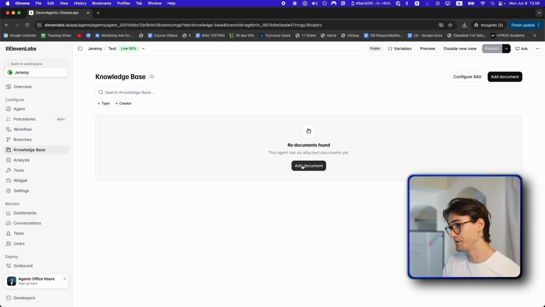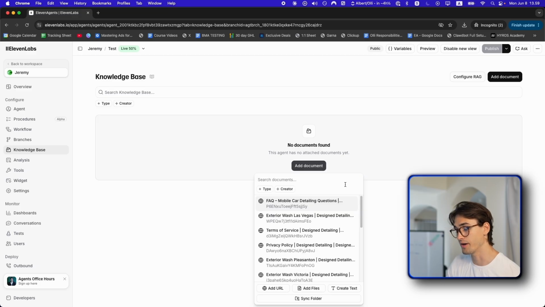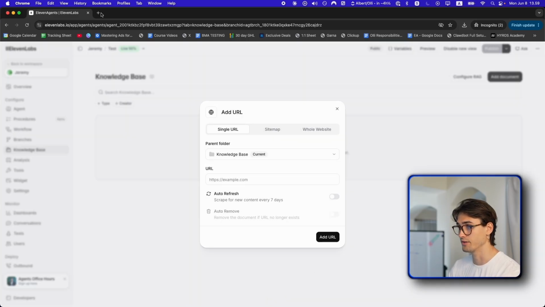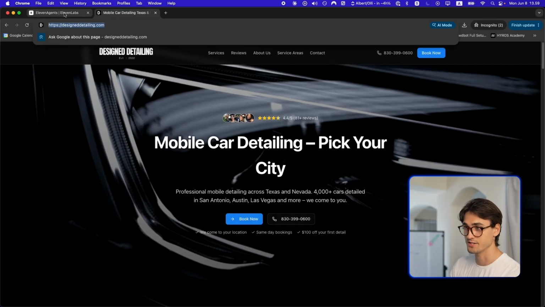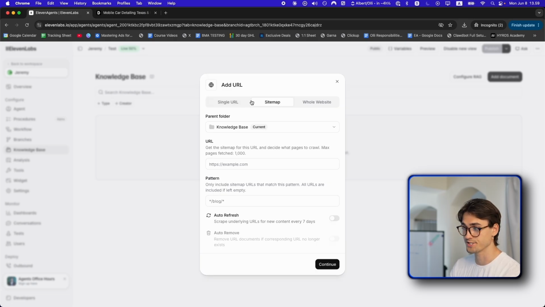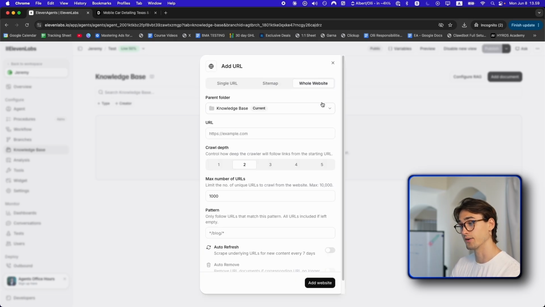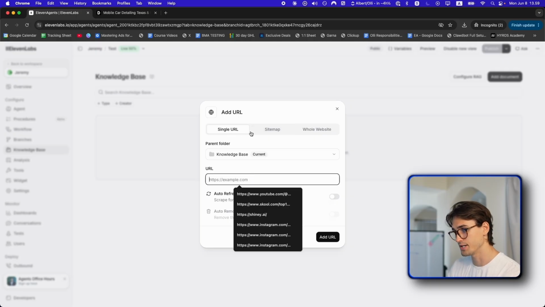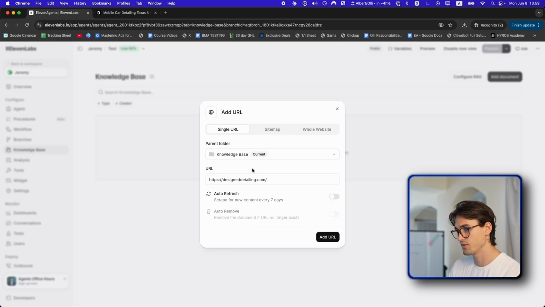And we can add a bunch of different things. If we click add document right here, we can add URLs, we can add files, we can create text, we can sync with folders. Let's try the add URL. I can then go to, for example, the site detailing. That's the page we did earlier. I can set it to either single URL or multiple pages on that site. I can also do the whole website. But let's just do single URL for now. Paste in the URL right here and turn on auto refresh.